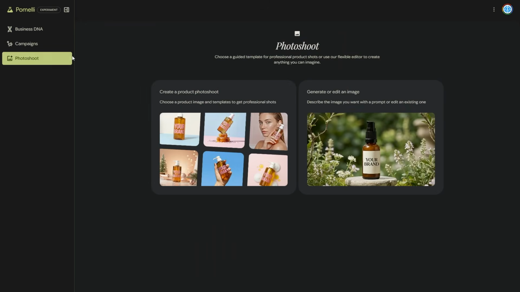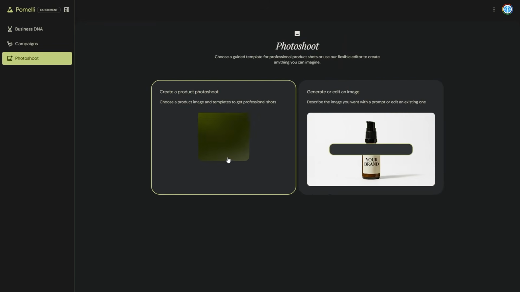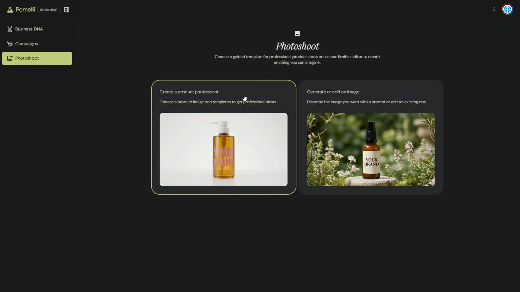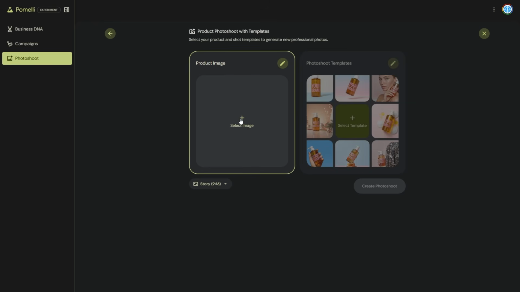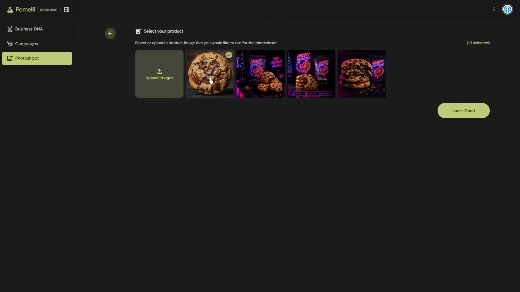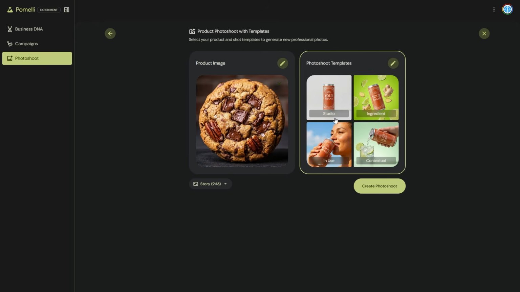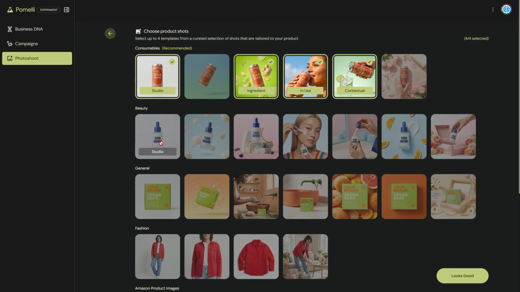And the last thing I want to show you guys as well with Pomelli is photo shoot. And so this is, of course, where you can do entire photo shoots. So let's say you do the photo shoot first. Of course, always get your product image. Like I said, we already have the cookie here, which looks good. This is where you can essentially get templates immediately loaded. So you've got the studio, ingredient, in use, contextual. And so it's going to give you all of these so you can change which ones you want for your brand. And this is why I say this is, of course, really useful.